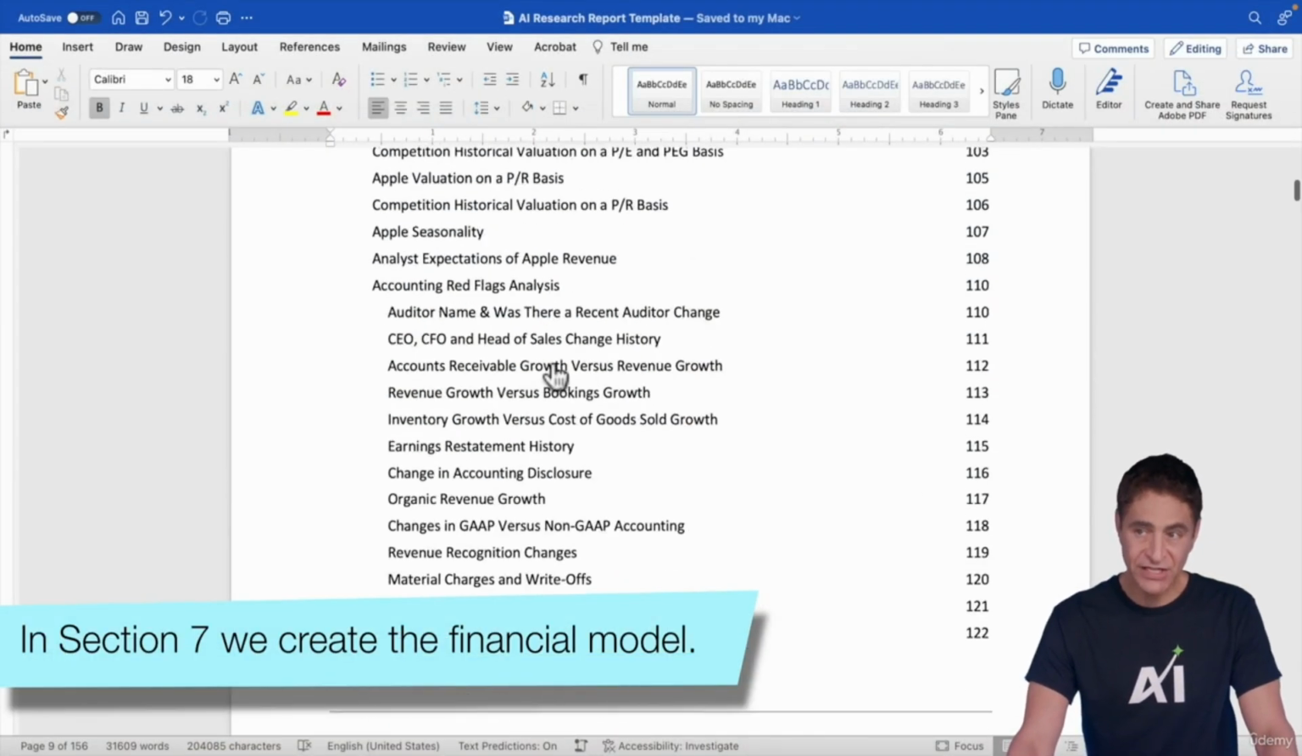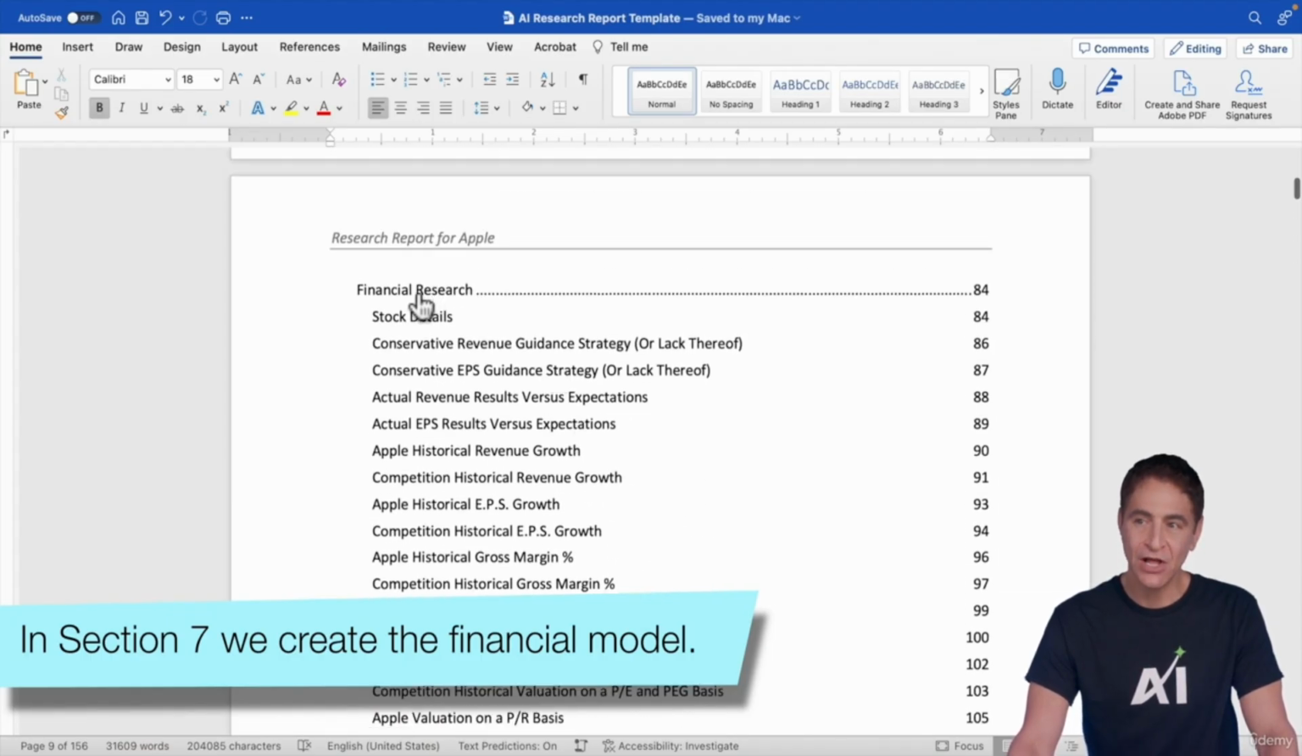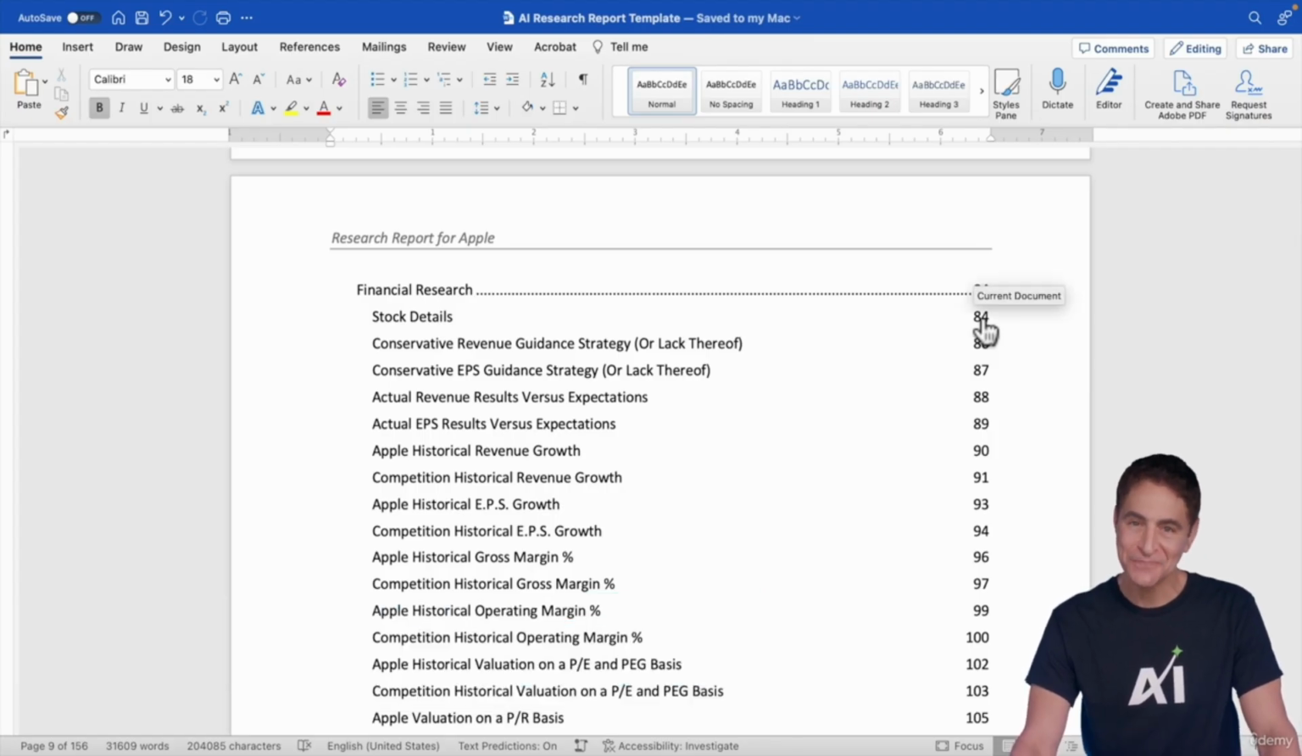So for the rest of this section, I'll go through this in a lot of detail, starting in the next lecture with stock details. I'll see you there. The first thing we're going to do is ask ChatGPT for some of the basic and slightly more advanced stock details on the company. I'll go through each one really quickly.